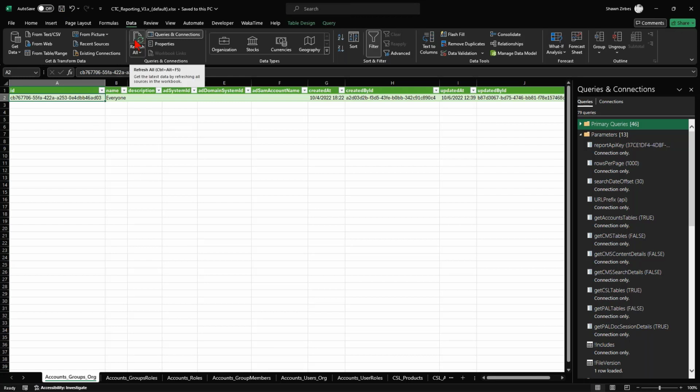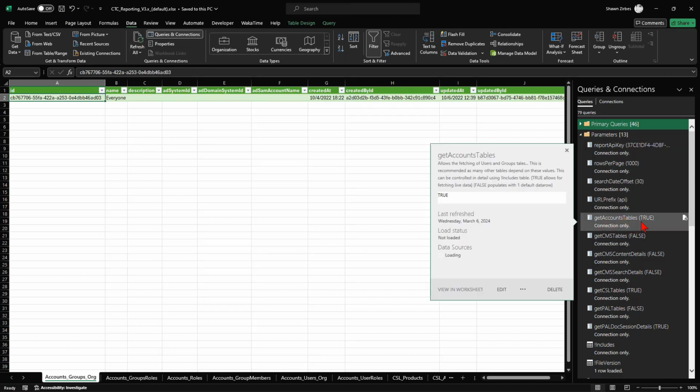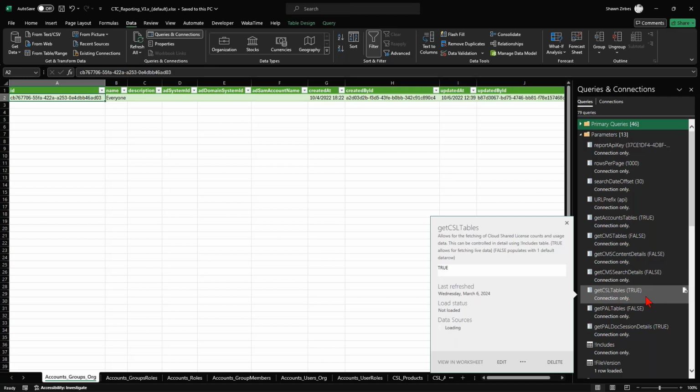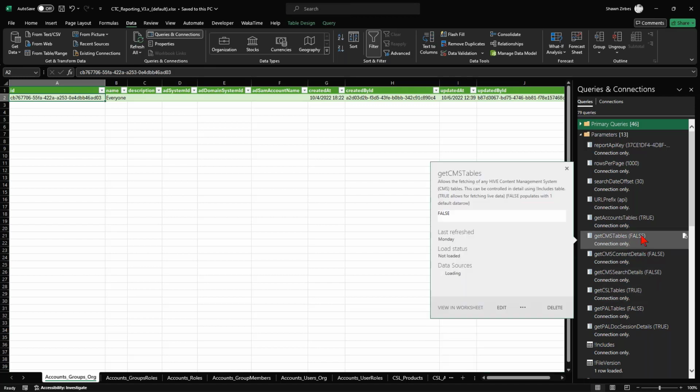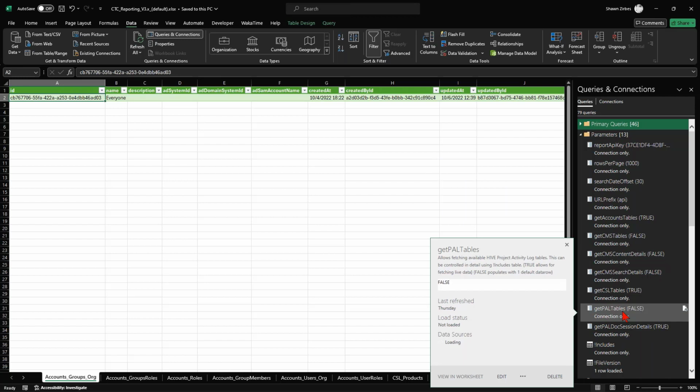And then I'm going to do a refresh. Now, the base settings inside here go after some basic data. It's going to go after my accounts tables, and it's going to go after my cloud shared licensing tables. Those of you interested in the CMS tables, you may want to turn that to true. That's back in that settings area. You can simply edit this value and change it to true. And if you wanted the PAL data, you can go after that as well.